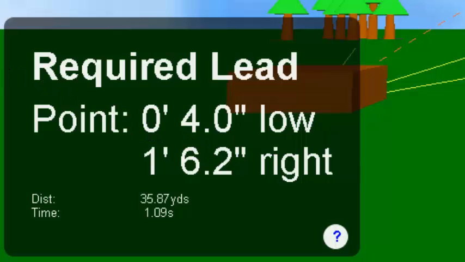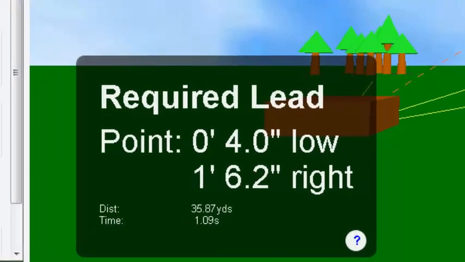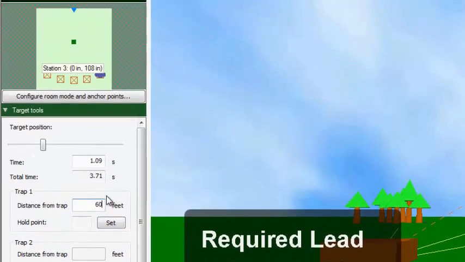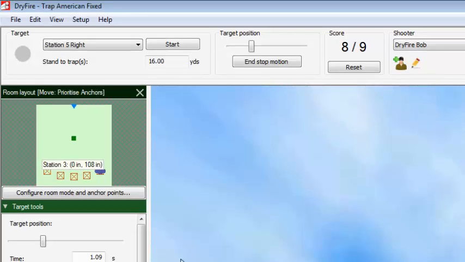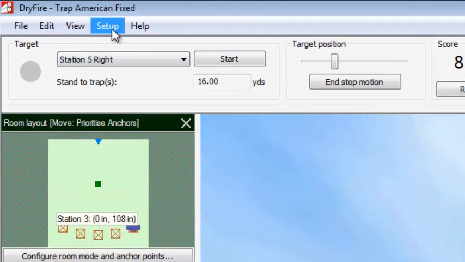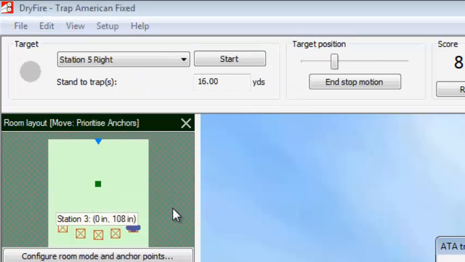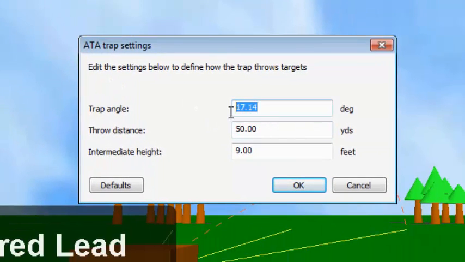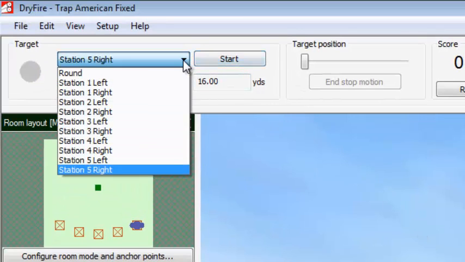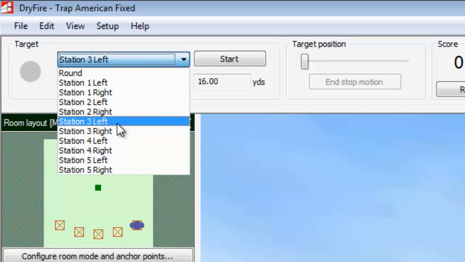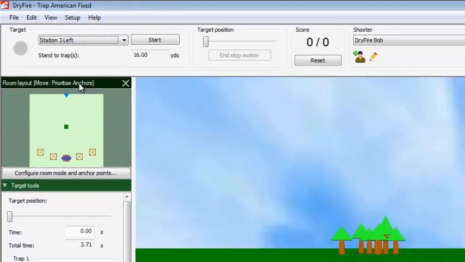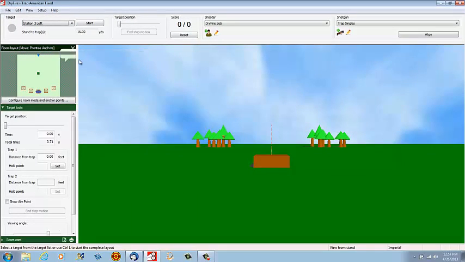So basically, these are the controls that you have, and I think it's just a sensational way to be able to learn about targets. For instance, let's go one more step further. Let me go up here and what I'm going to set up for is a straightaway on station 3. I'm first going to go to ATA trap settings. I'm going to then come up here and change the trap angle to 0. Then after I've done that, I'm going to go up here and put myself on station 3, and it doesn't make any difference if it's station 3 left or right. Okay? And now let's go ahead and take the slider bar and see what happens.